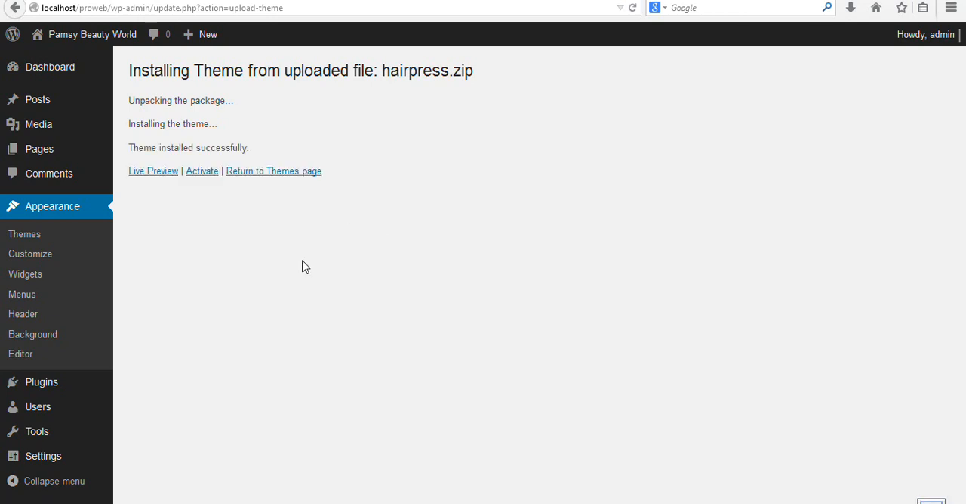I think we are good to go now. This is the process of the theme installation: unpacking, installing, and you can preview the theme live, and you can activate the theme straight away. I would advise that we just activate the theme since we are using it. After the theme has been activated, we can go and preview what it looks like on the main website that we are working on.